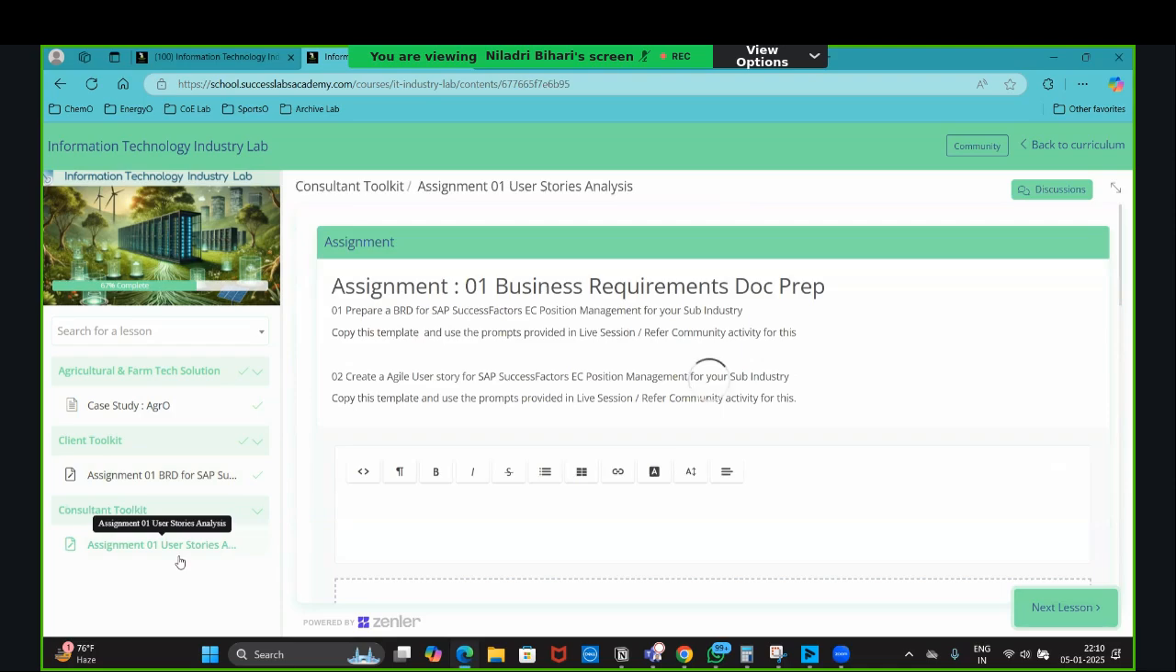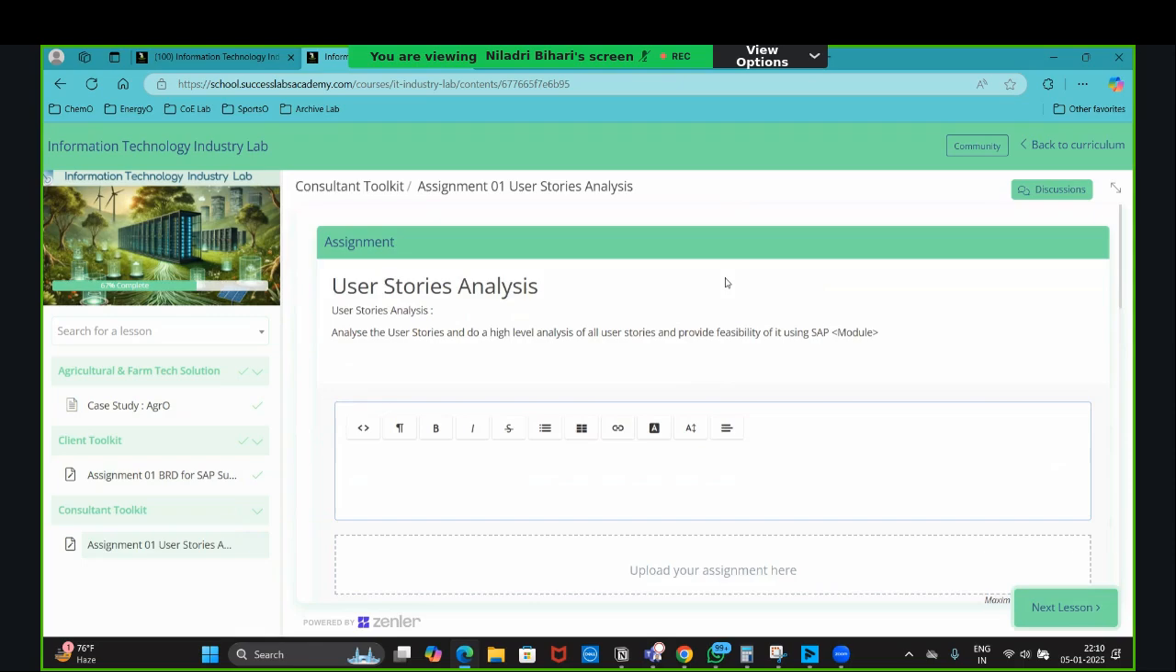So basically it's another group. For the client requirements, I told them that they should not look at what SuccessFactors is offering. They should think like HR. They should think about the challenges in their industry and give the requirements. And it's up to the consultants. They will be analyzing the user story.